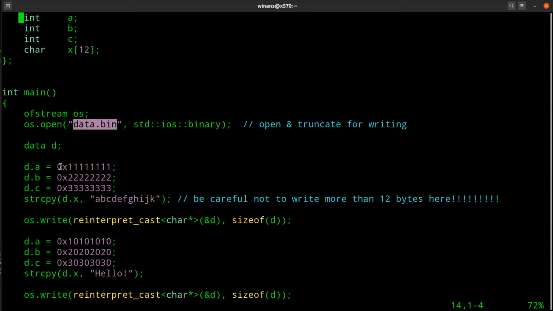What do we got going on here? There are 3 integers with these values. I'm going to use strcpy to put this C string into this character array of 12 bytes. Notice there's exactly 11 items here. Don't forget about the trailing null. strcpy writes all these characters plus the trailing null into the target address over here on the left.